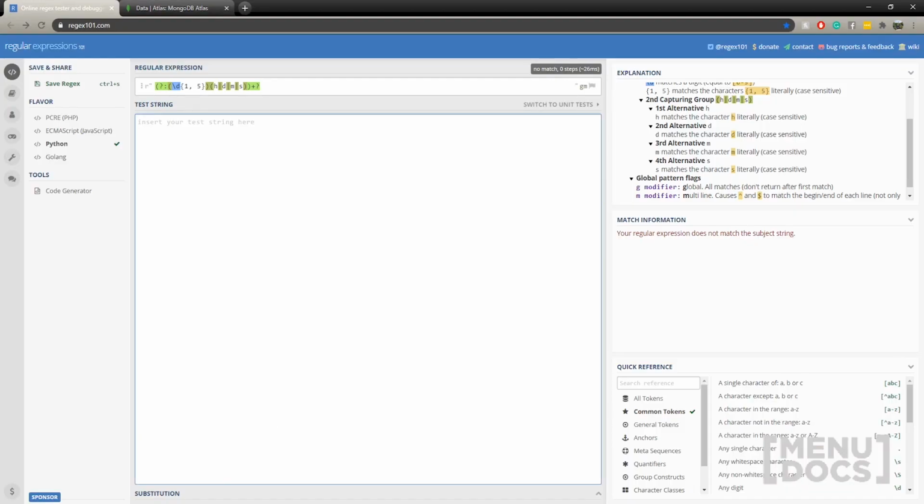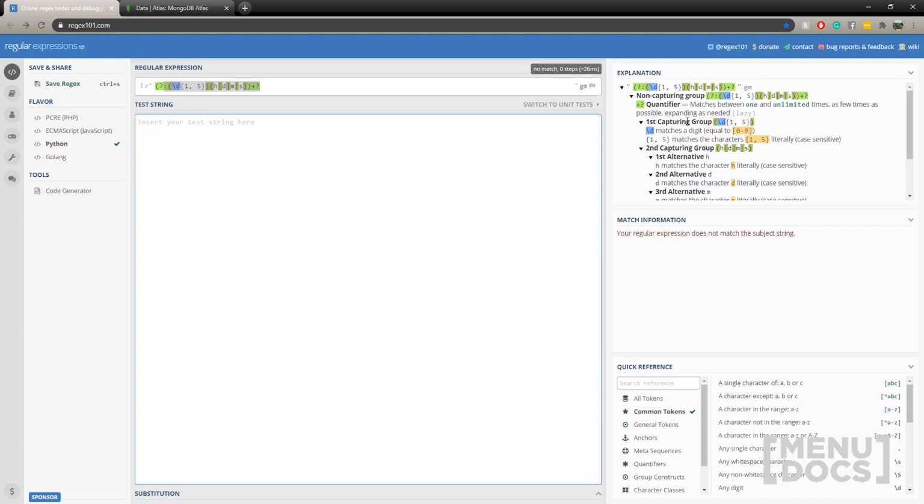Just before we dive into the episode, I want to go over something really cool that I didn't go over in the last episode when I used the regex. On regex101.com, you can paste in a regular expression and it'll give you an explanation of what it is. We've got our plus and our question mark here, which matches between 1 and unlimited times, as few times as possible, expanding as needed. So it's lazy, but it also gets everything.